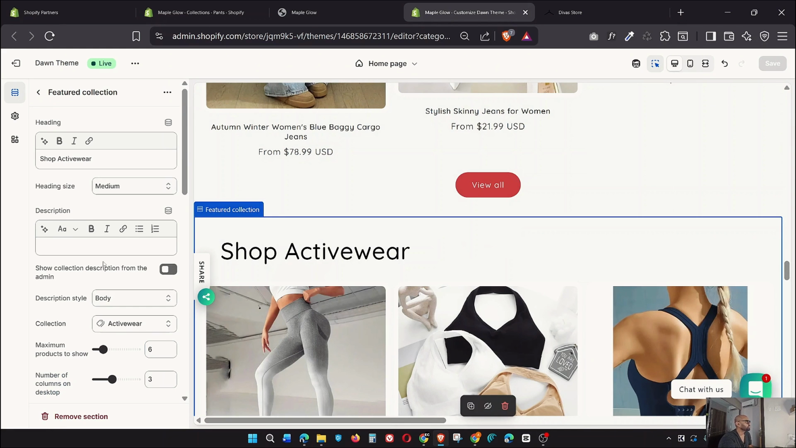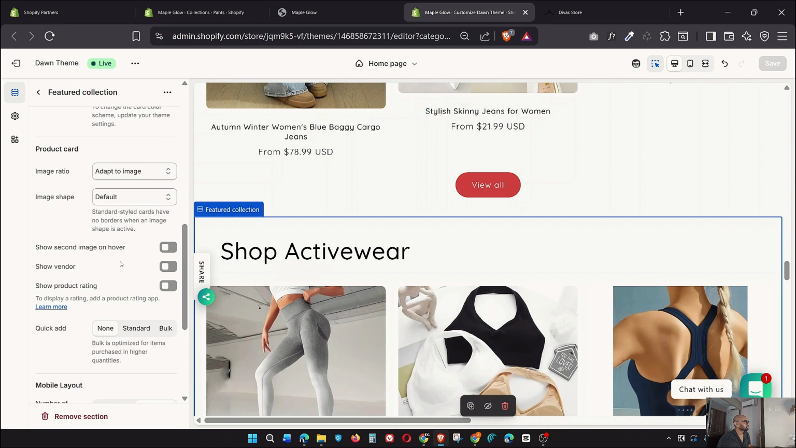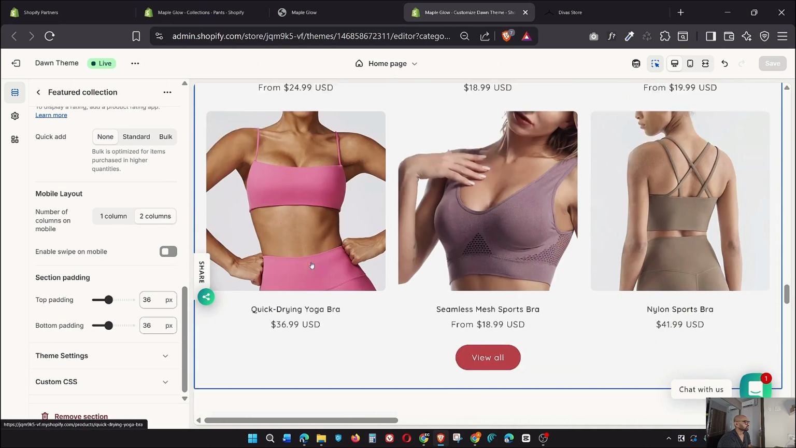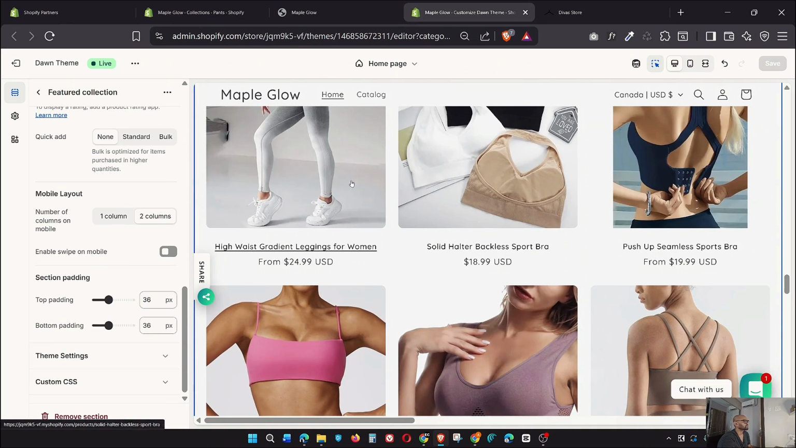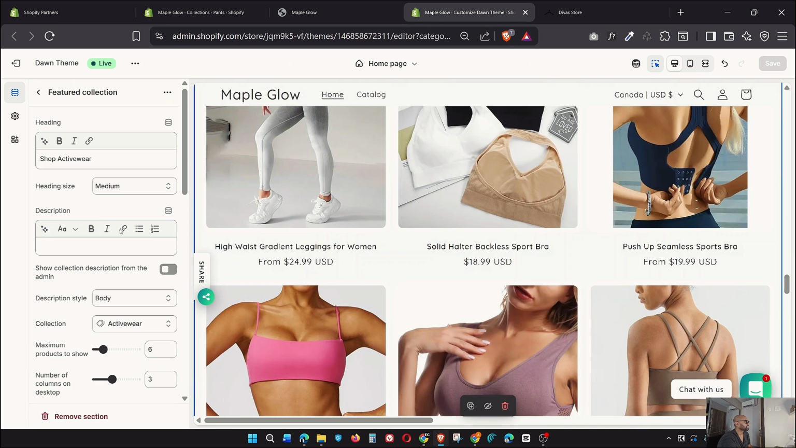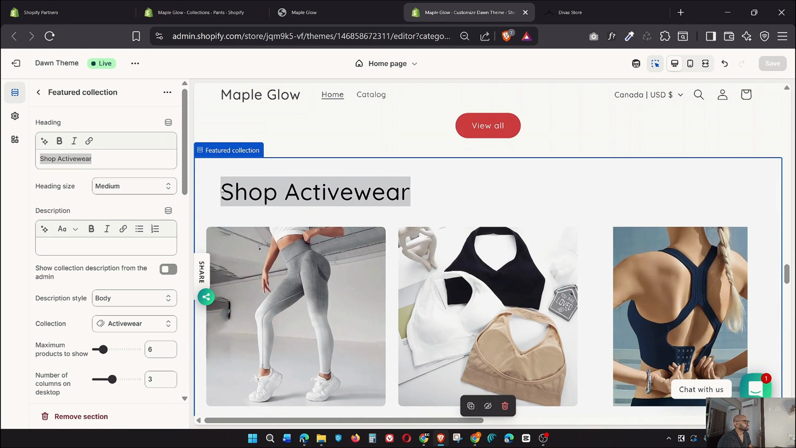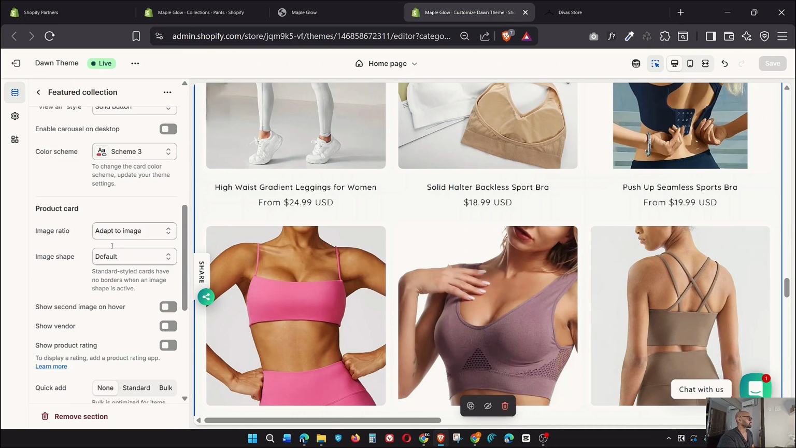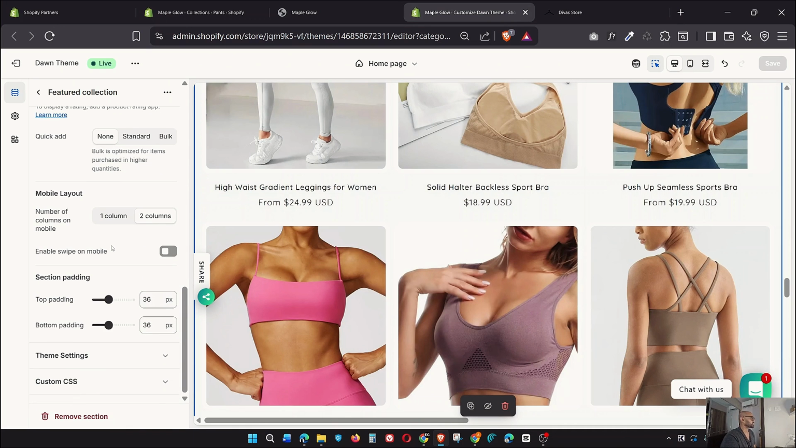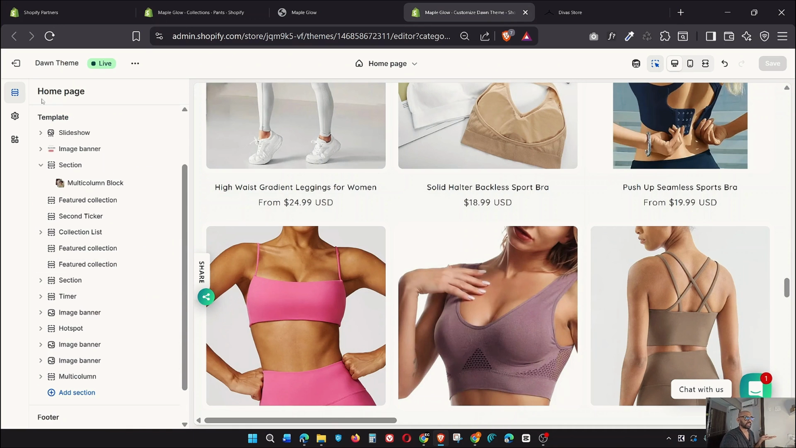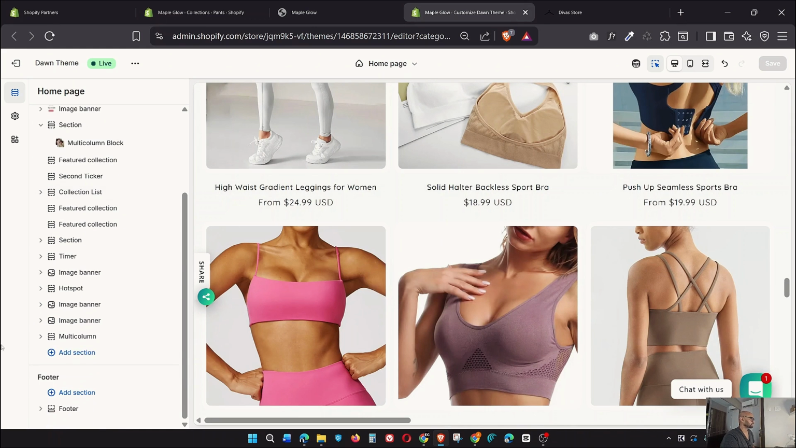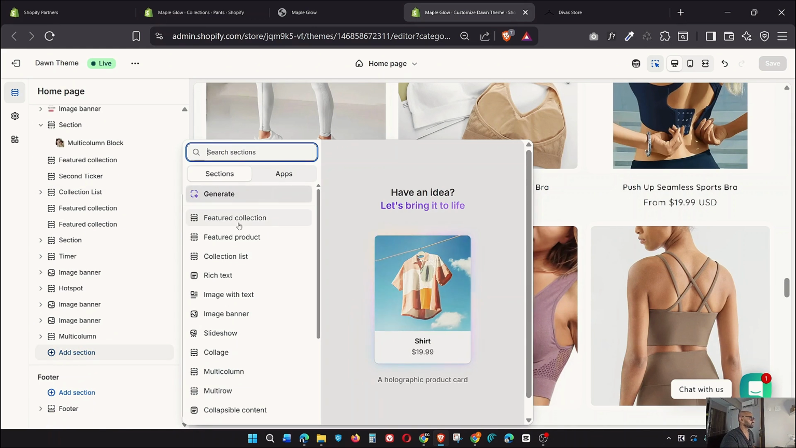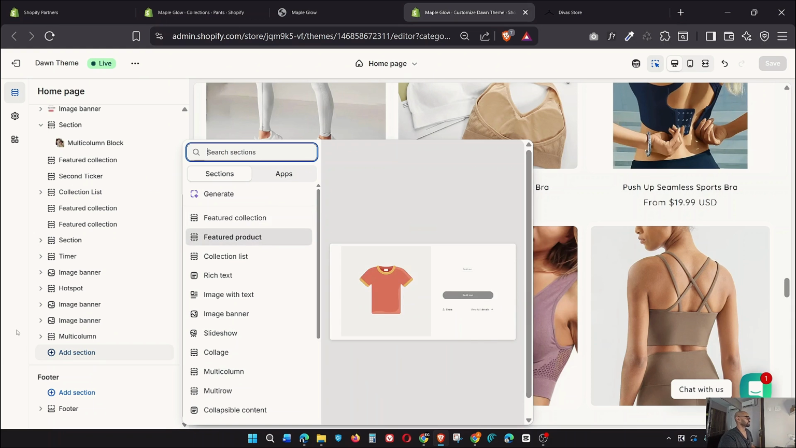And then this is the next featured collection. Go down. Oh, this is the one. So again, this is my settings. This is shop activewear. This is this section. There is no customization as such. Just select and then you can just copy paste my settings. The featured collection section is available in the Dawn theme. You just add section and then you can see your featured collection.